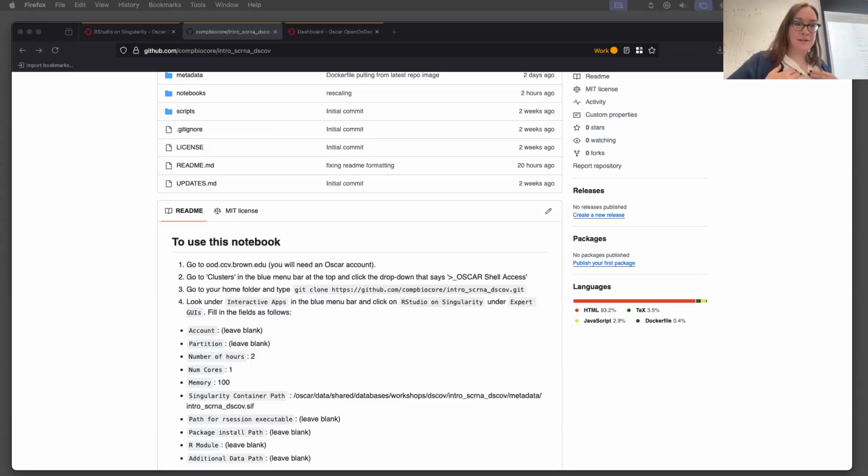So my name is Joselynn. I'm a genomics data scientist at the Computational Biology Core and the Center for Computation and Visualization. And today I'm going to talk a little bit about how you can use R and Seurat to analyze your single-cell RNA-seq data.